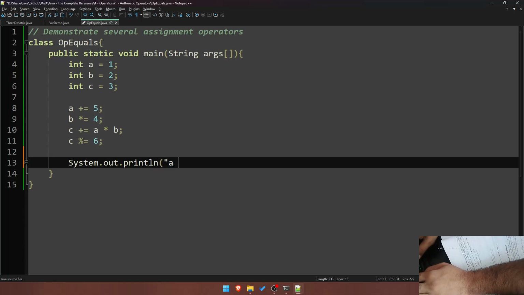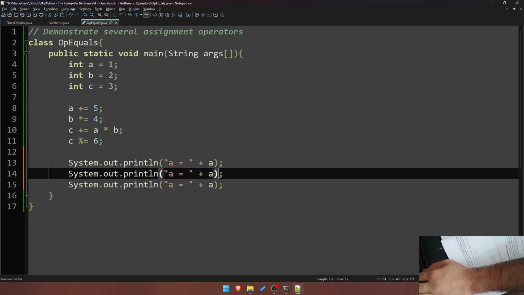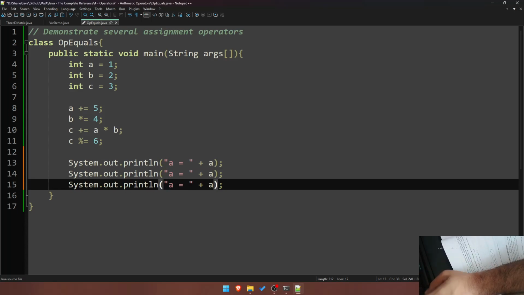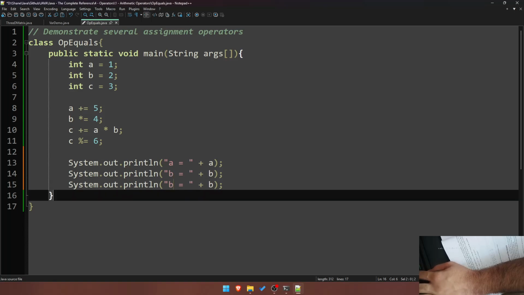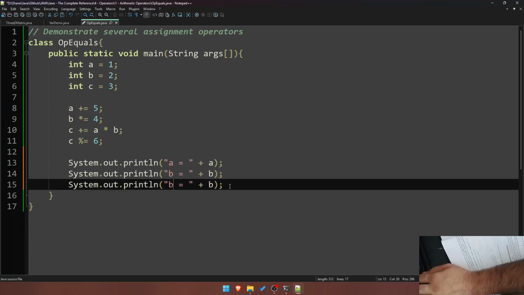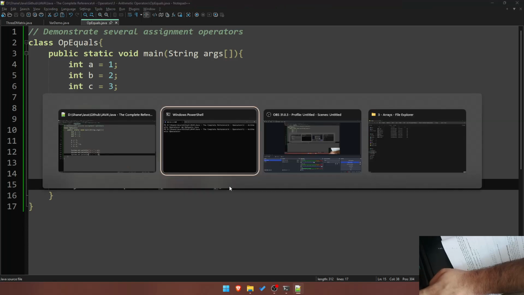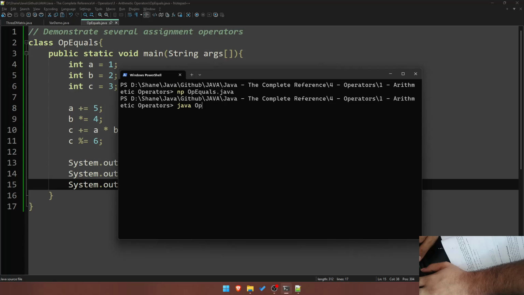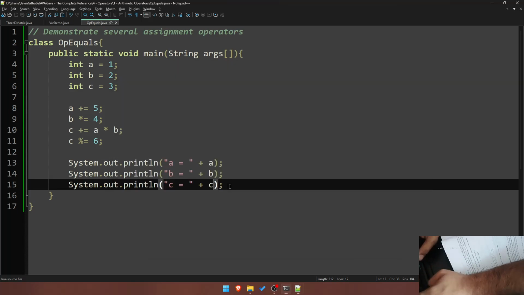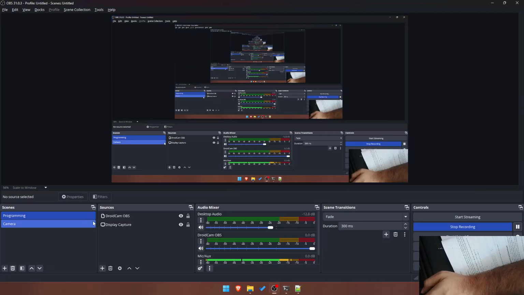Line a equals plus a, b and then we'll go with c and c. Right. Okay, so back to the book.